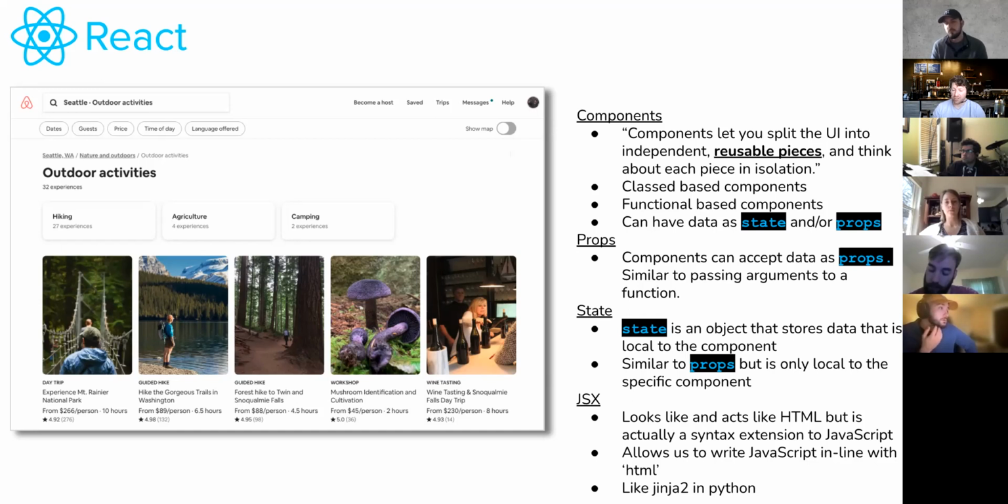And then there's JSX, similar to Jinja 2 and Python, where we were writing Python code inline with HTML. JSX is very similar. It looks exactly like HTML, but it allows us to write JavaScript inline with our HTML. It's just a syntax extension of JavaScript.